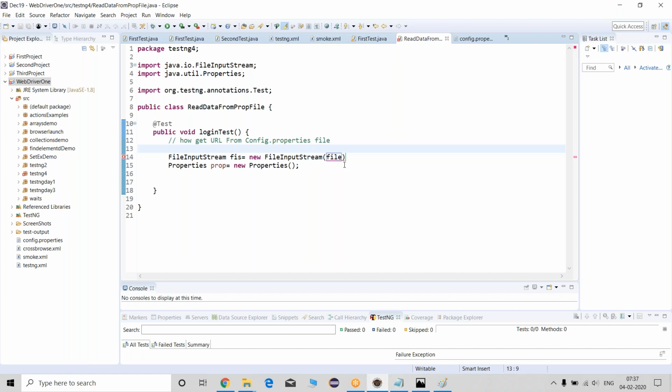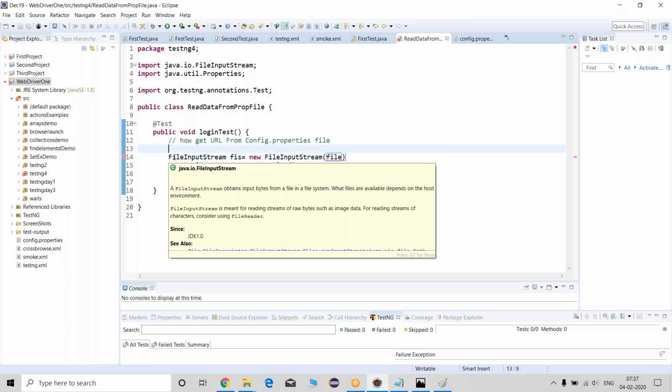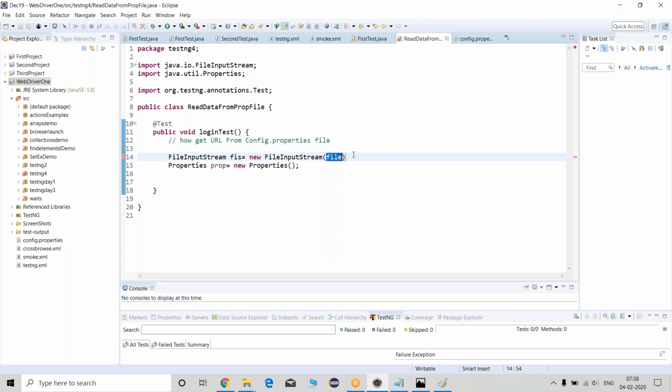If you want, you can directly pass the config file location here, or else you can pass a File. Actually, we have seen File, right? File is an inbuilt class in Java. Let me use this file directly. I can use it like this.